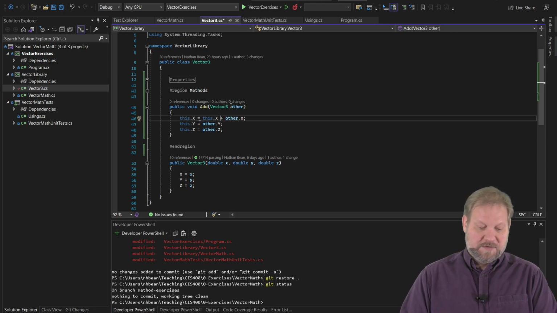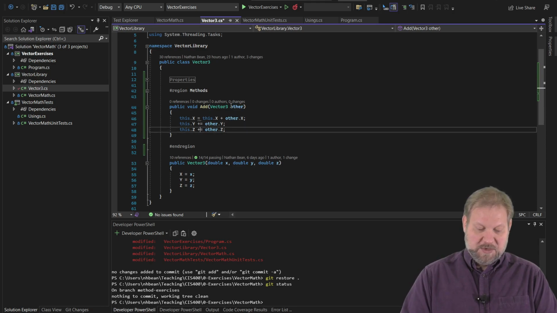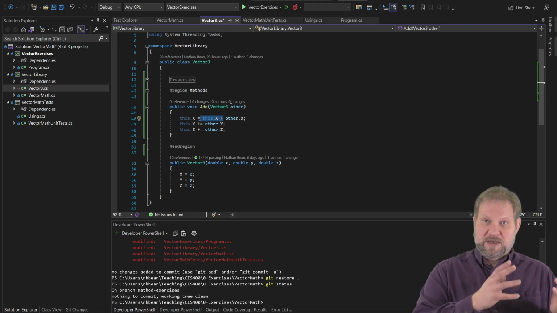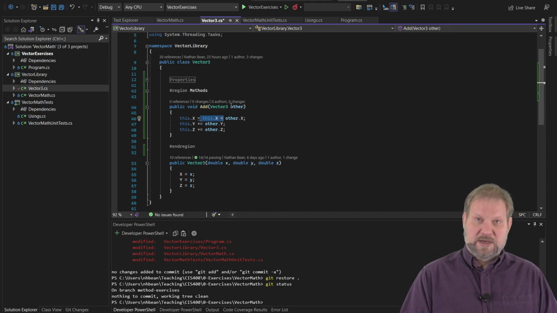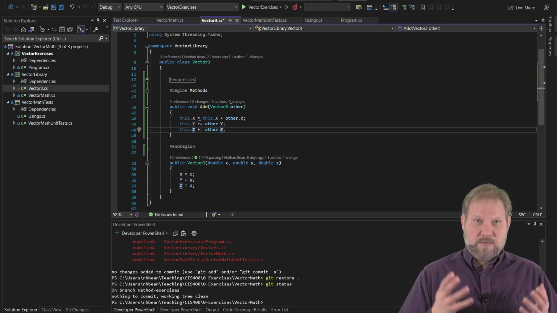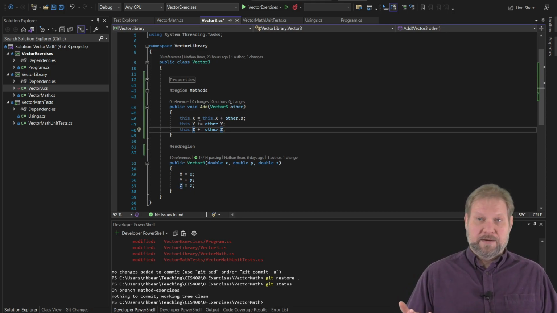Now you probably have seen the syntax where we say plus equals. This just means exactly the same thing as this line. It's just syntactic sugar for saying take the current value and add to it another value. So these are equivalent. You can do it either way. So that is our add.